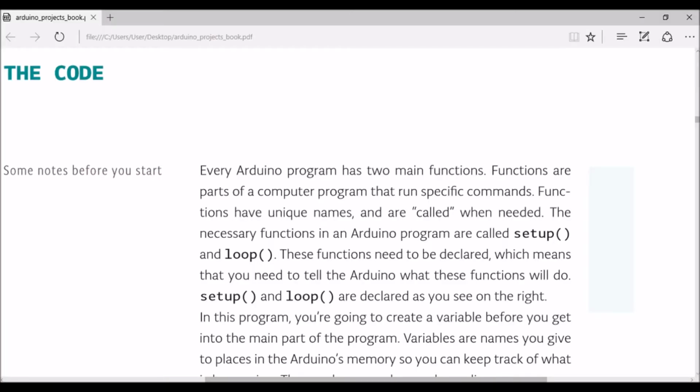Welcome once again. We are running our microcontroller Arduino part 4. Now we are going to run the codes: how to build the codes, what are the functions needed in building a sketch of Arduino or codes. You see, some notes before you start.